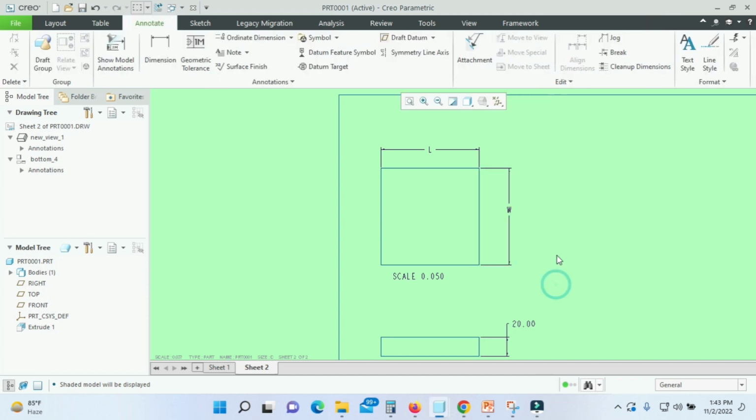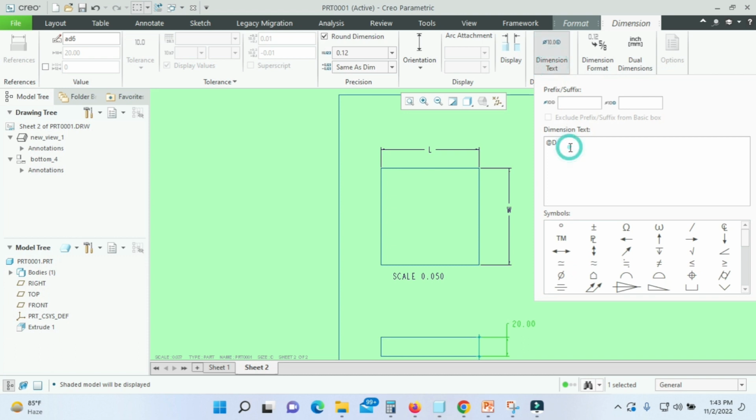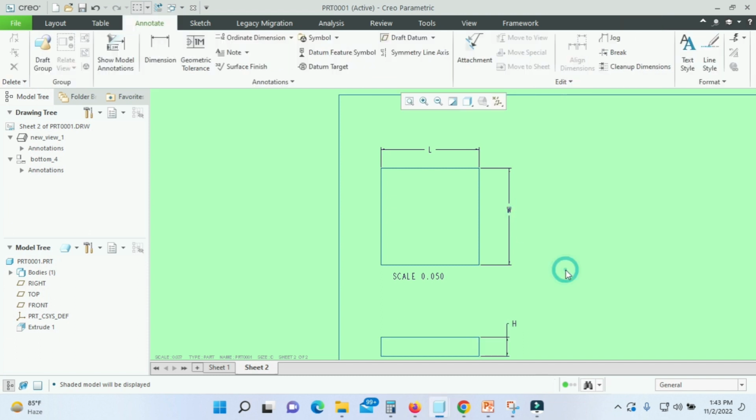Yes, and if you want to change the height also, you can, just select that one and after that select dimension text. So here instead of D you change it to O and H. So length, width, height, it has been changed.